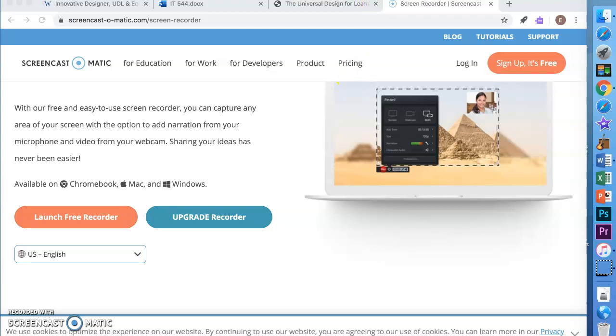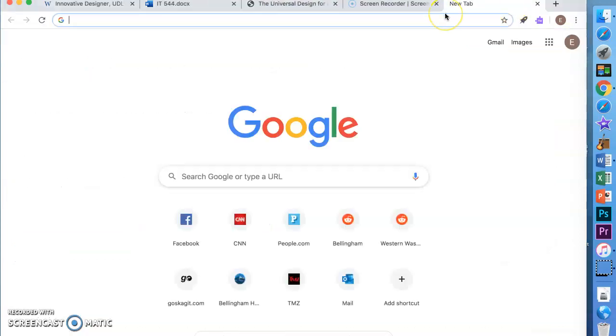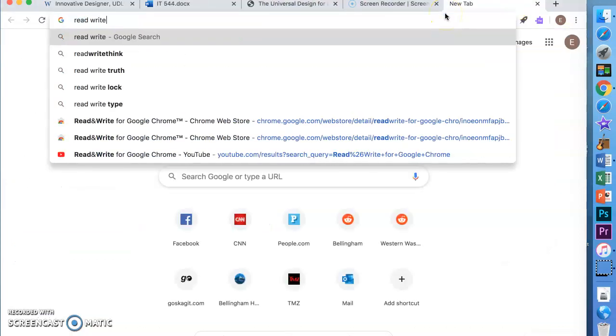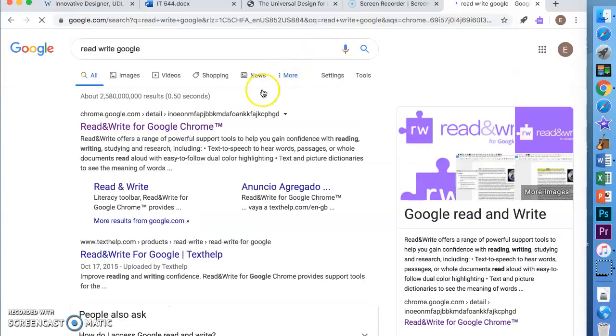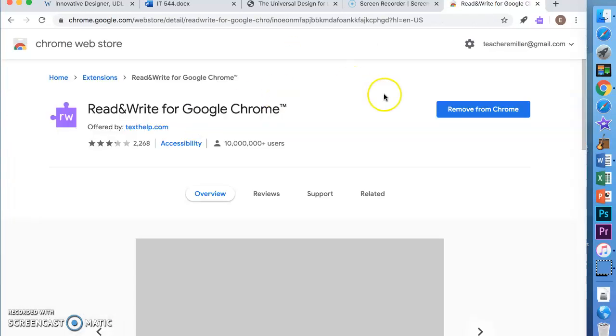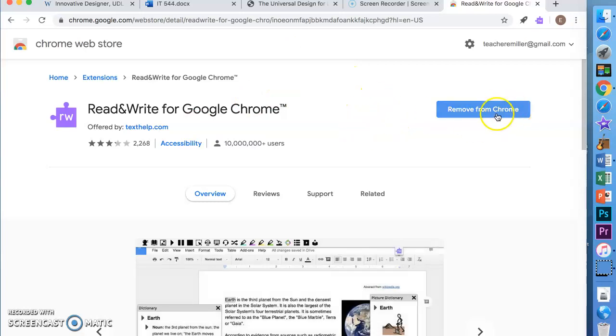Okay, so welcome to the tutorial on the Read Write app, I suppose you would call it. What I went ahead and did to get to Read Write is I just Googled Read Write Google, and voila, it took me to this first link, and I added this extension. I clicked this button, used to say add extension.